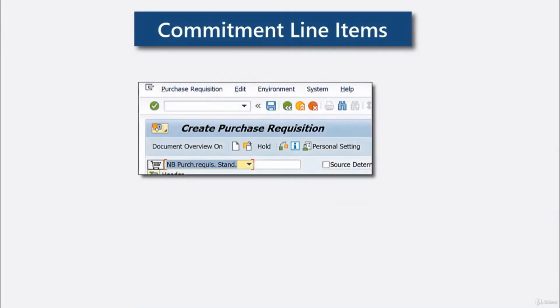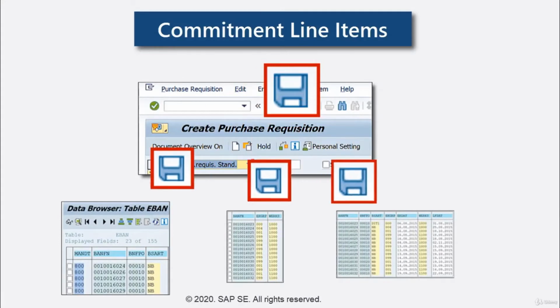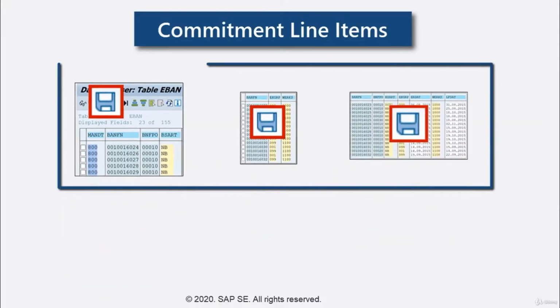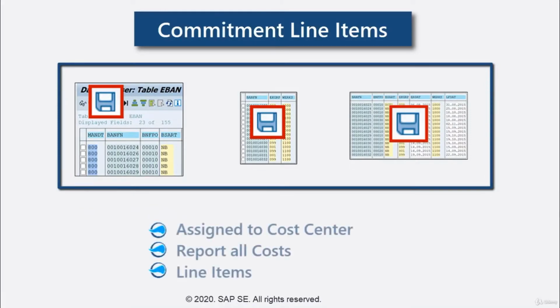Let's get going with commitment line items. If a document is saved, the containing data is stored in various separate tables. These tables are then the base for reports. All the so far created purchase requisitions and purchase orders were assigned to the same cost center.